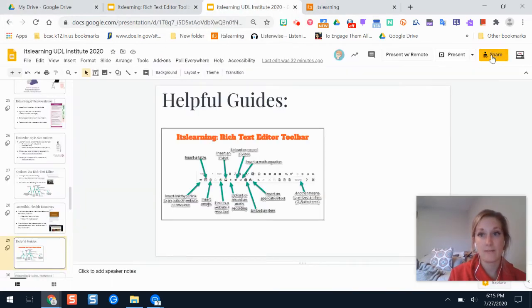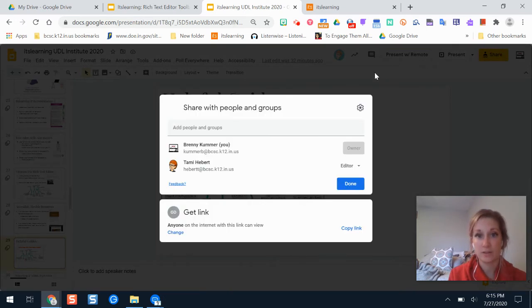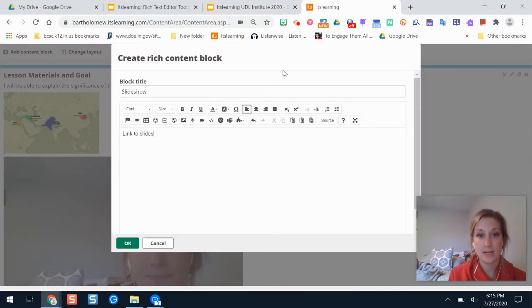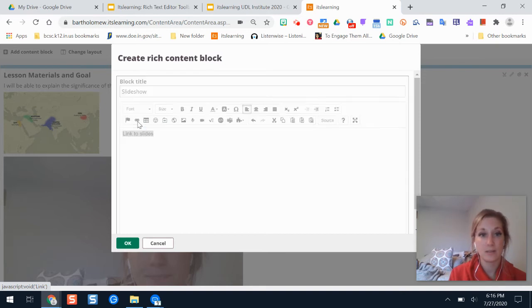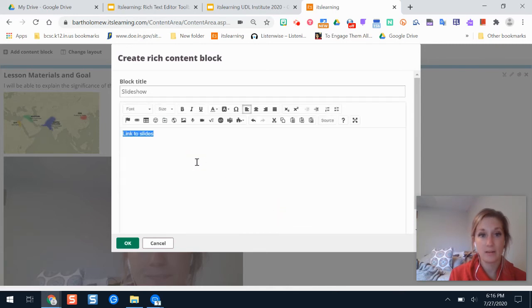I can go and find my slideshow. This is a Google Slides presentation, so I'm just going to click the share button and grab my shareable link here. Go back to itslearning and highlight it, and then there's a link button that's just above where my text box is. So I'll click that, and I'll paste in the link that I copied, and I'll click OK. And you know it's linked because it turns blue.